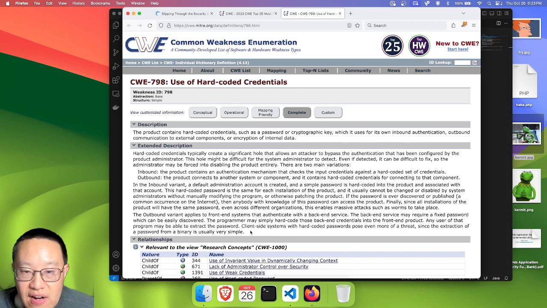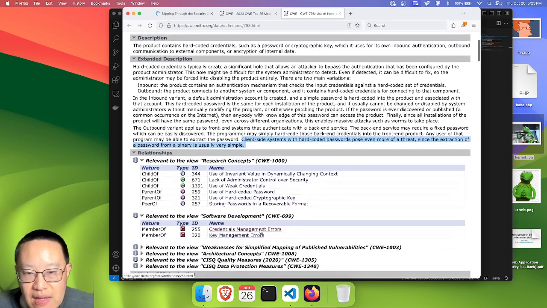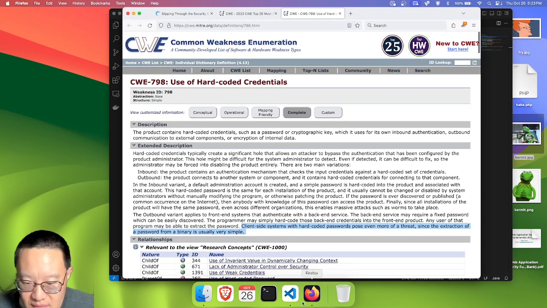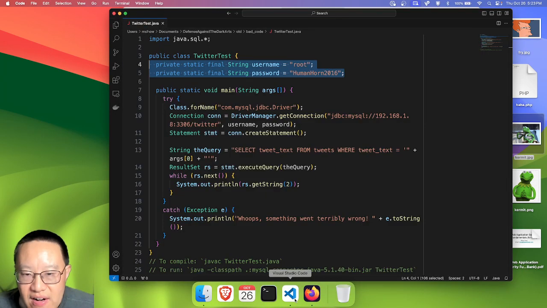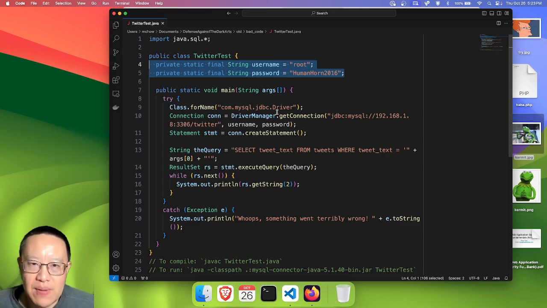And then the worst thing is, if you can read client-side systems with hard-coded passwords, there are even more threats, since the extraction of a password from a binary is usually pretty damn simple. This is what we're going to do after the CTF game. Like, this is not okay. Not in this day and age. But there's also another problem here with line numbers 4 and 5. There's a subsequent problem with line numbers 4 and 5 that is almost equally as bad as hard-coded passwords.